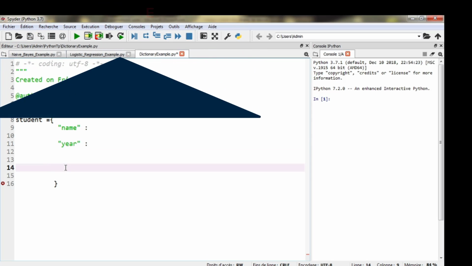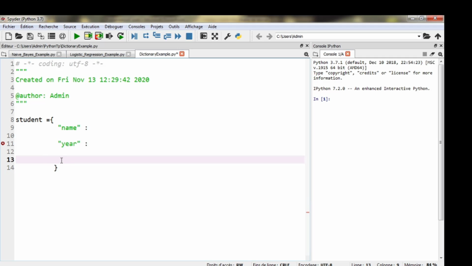And now I give some values. For example, the first value of my key is Peter. And the year, for example, this is an example of birth year. So this is my dictionary. Here I forgot a comma. And in the last value we don't need a comma. So now this is an example of a Python dictionary.